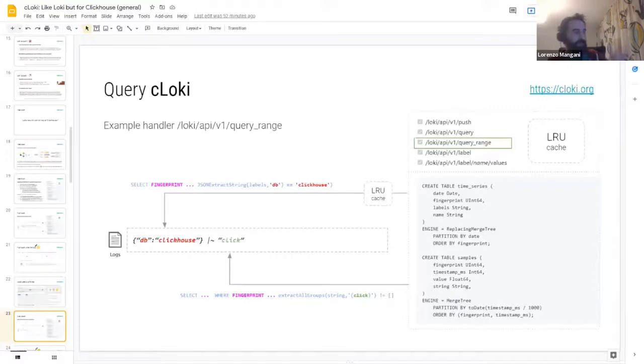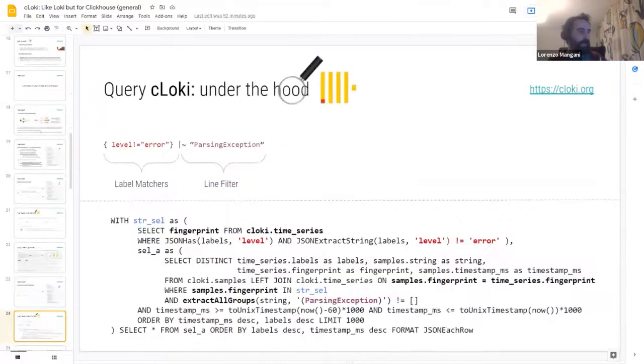So find me everything that has a label DB ClickHouse that contains the word click is basically what this query would do. The magic is that we turn this short one-liner into this wonderful, beautiful query. So we make it not a little, but I would say a lot easier.